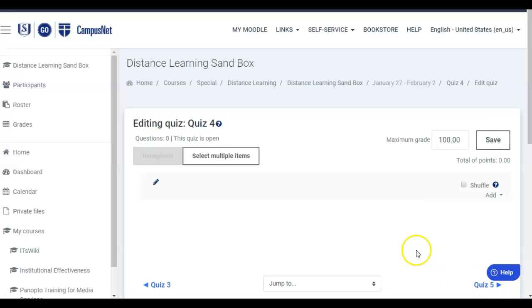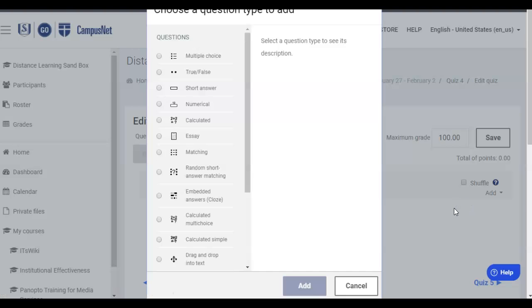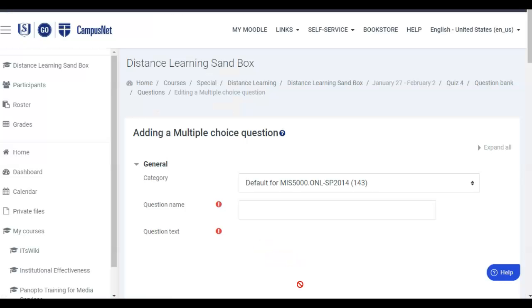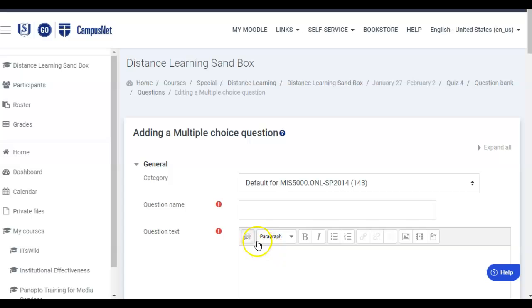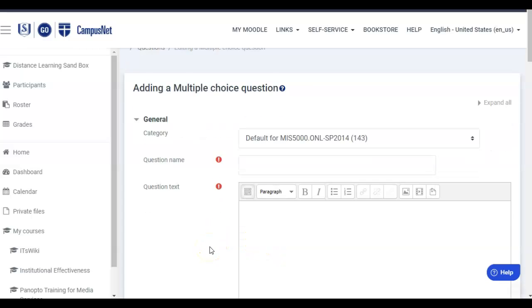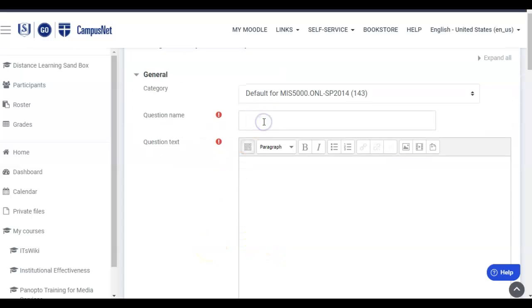Now back to entering questions, click the Add pull-down on the right side and click a new question. Select the type of question desired. For this example, I will use multiple choice as the type. Click the Add button. On the Adding a Question page, type the question number in the question name field. Since this is the first question, I'll enter 1.